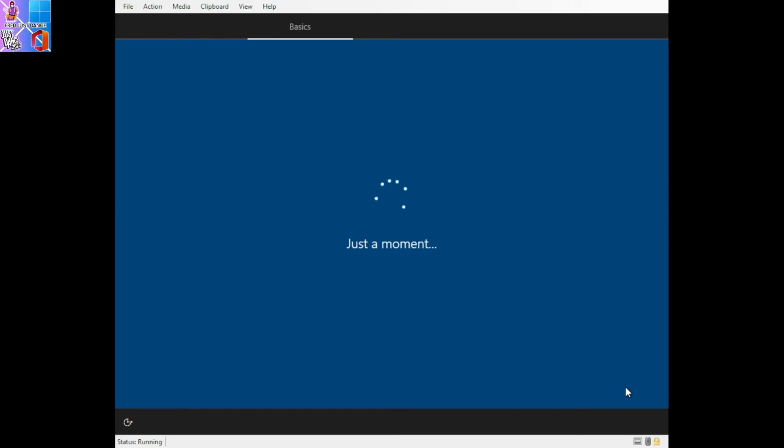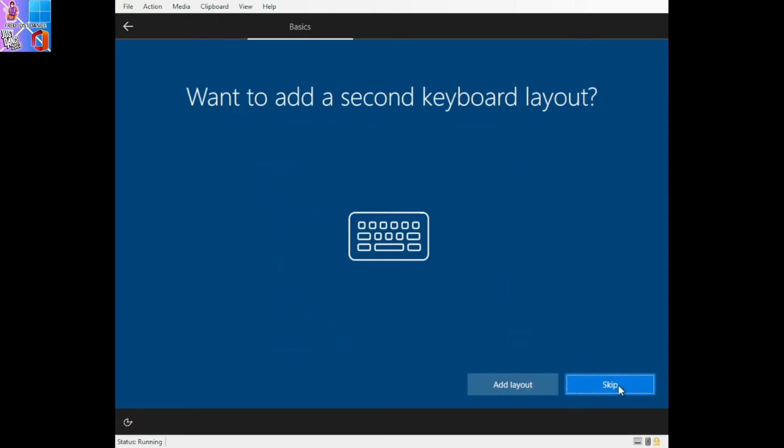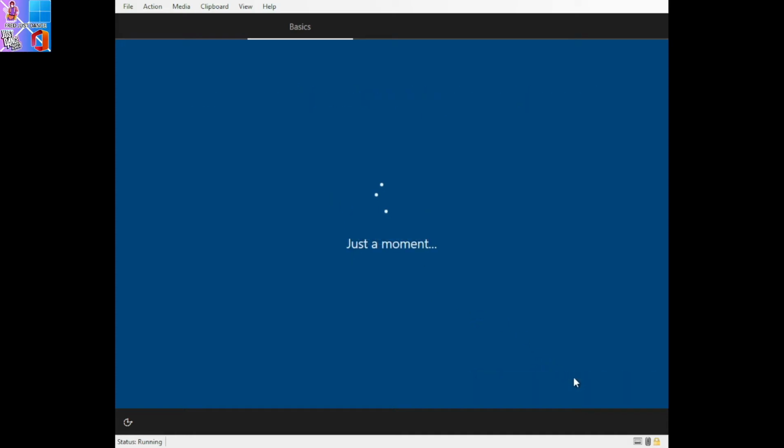Just a moment. Also, if you're wondering what version of Windows this is, it's the latest Windows 10 version 21H2, which was released as the latest version alongside the new release of Windows 11. And Windows 10 should be supported for around 3 or 5 more years, and then it's dead. Well, not really dead, but alright. This is the right keyboard layout. It asked me this at the start. I don't know why, but I'm just gonna click yes. Want to add a second layout? If you want to, you can, but I'm not. I'll just skip.